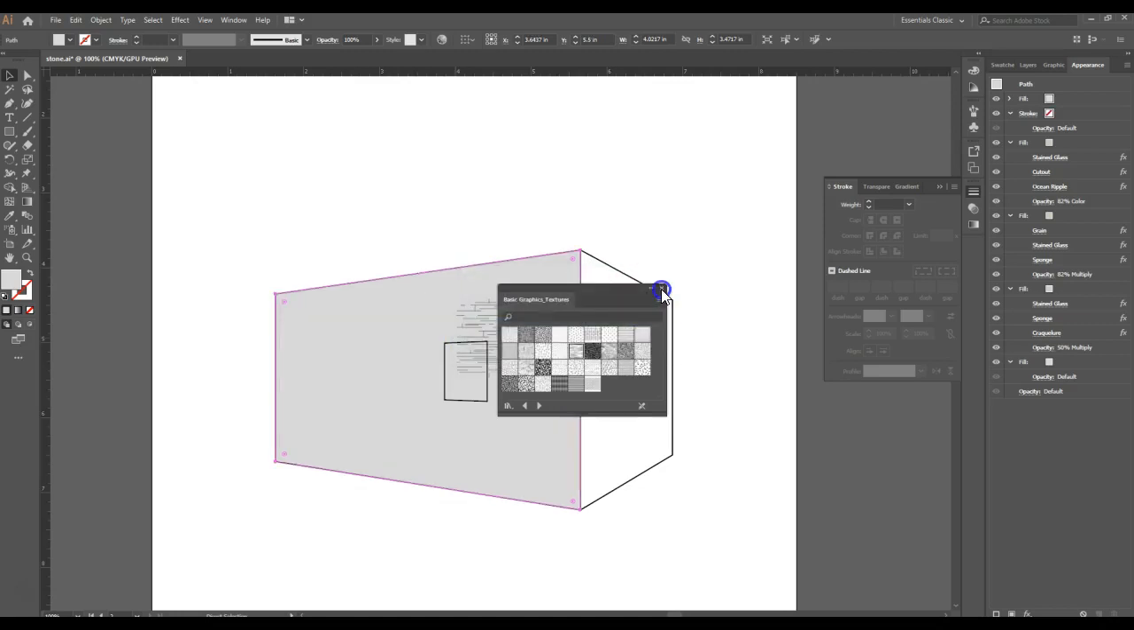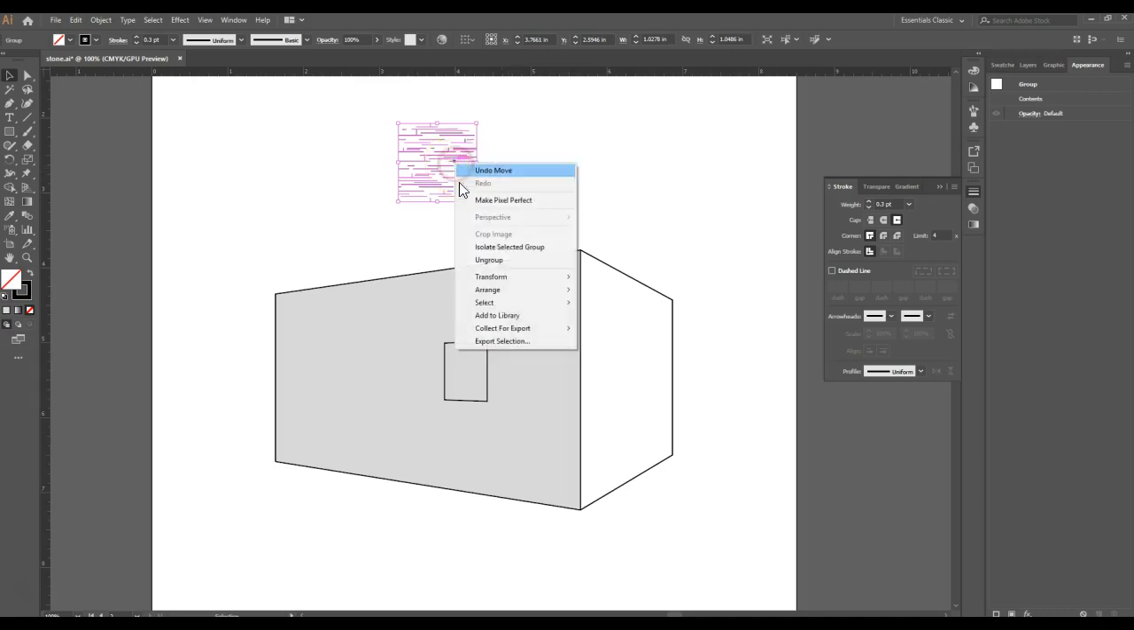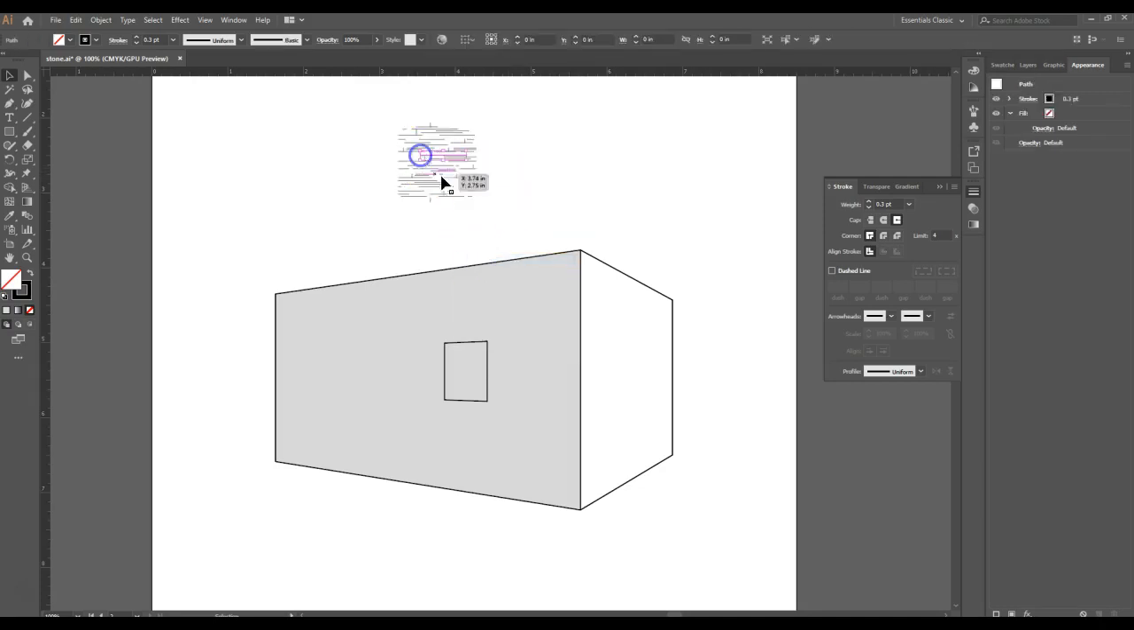I actually don't need this palette anymore, so let me get rid of that. So I'm just going to move this back up here because I want to make some edits to this. It's not going to be great if I use it as is, which is why I'm going through all these steps. So I'm going to ungroup this just to get them back to their objects.